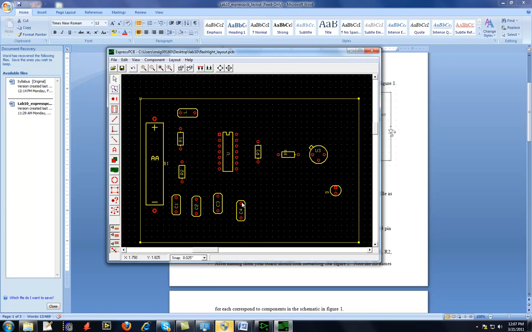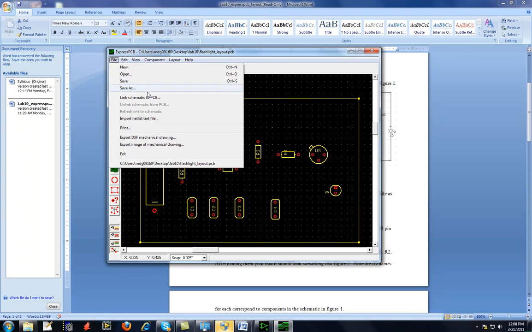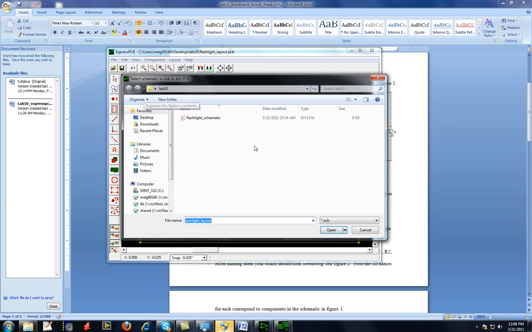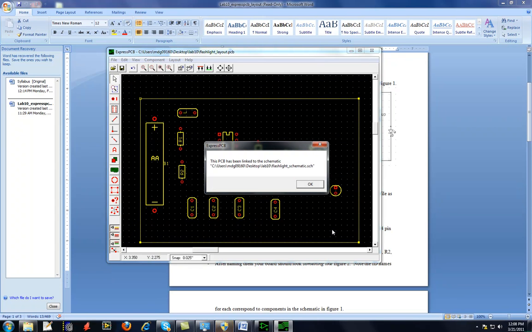And now what I'm going to do is link it, because right now there's no connection between this and my schematic. So what I'm going to do is go File, Link Schematic to PCB. It's going to say which schematic do you want to link it to. Find the schematic file. It's in my folder. Link to it. It's been linked.